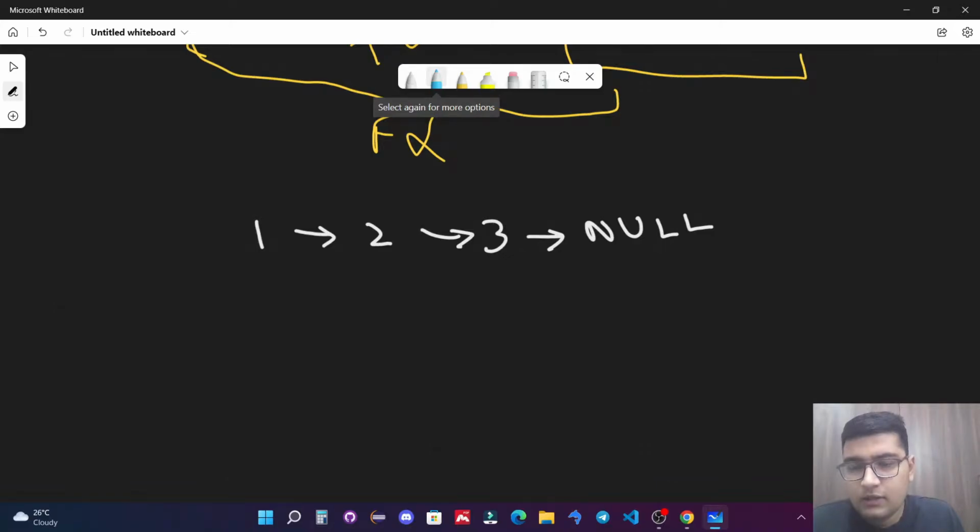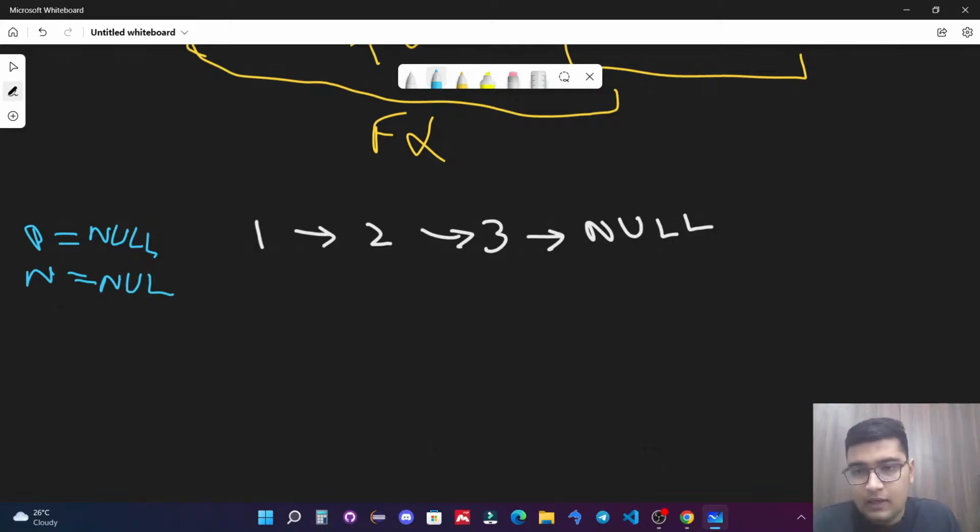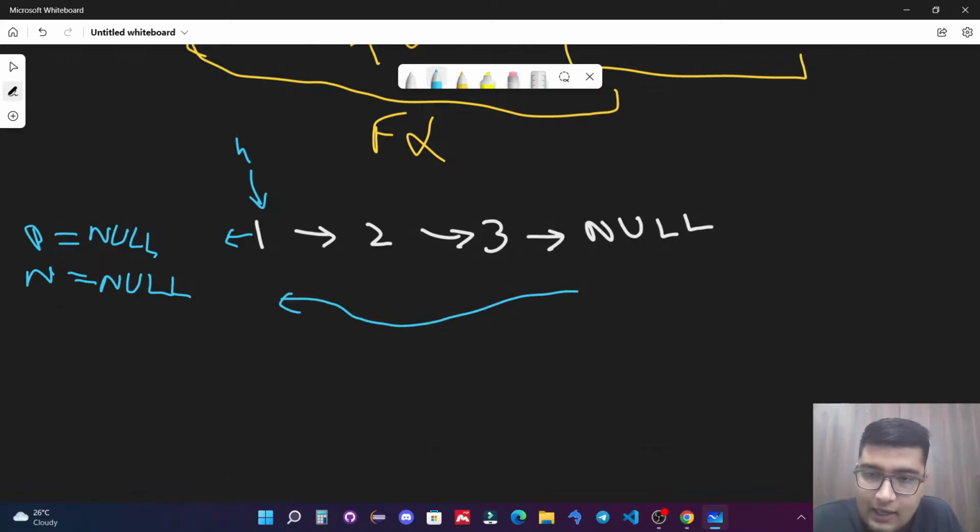Let's say we initially take two pointers, the previous one, and let's initialize it with null. And let's take a next pointer that is also initialized to null initially. And let's say we have head here. Now if we start reversing the linked list, let's say we point this one to null, because when we reverse this linked list, this will be pointing in this direction and null will be here. So let's say we point this to previous, so that would be null here.